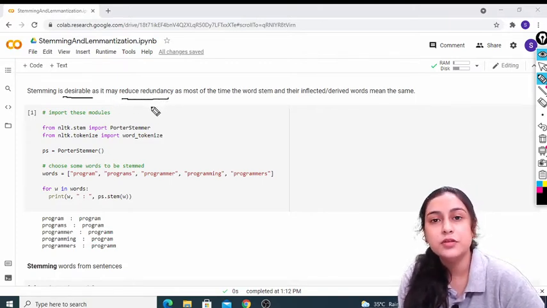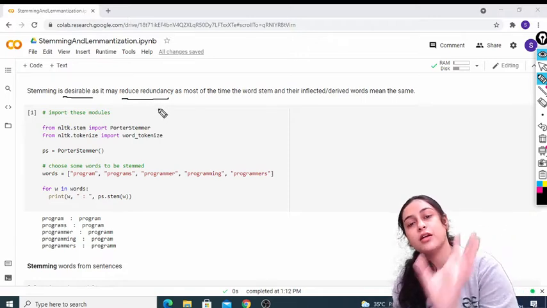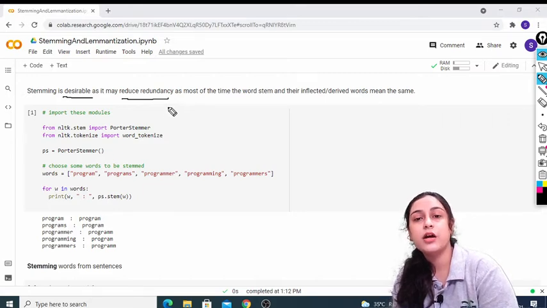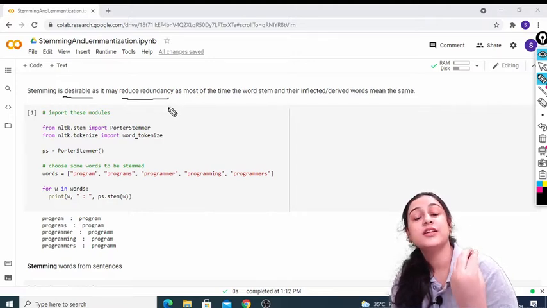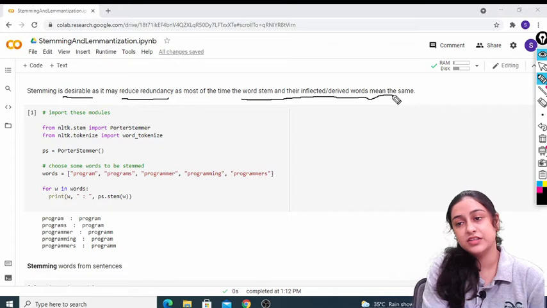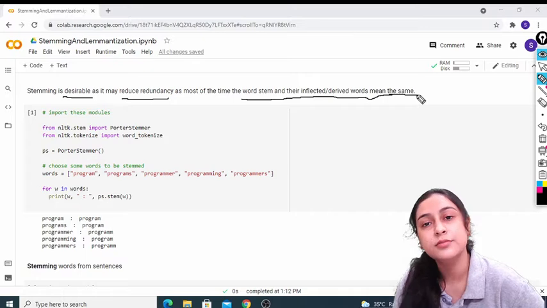So if multiple words have similar meaning, and we want to feed a sentence or a paragraph in which we have multiple words with similar meaning, then instead of making our input very big, we can combine them into a single word. We can save memory, store it as a single word, and then give that word as an input to different places, right? As most of the time the word stem and their inflected or derived words mean the same. So the word which we have and the root word have similar meaning most of the time.